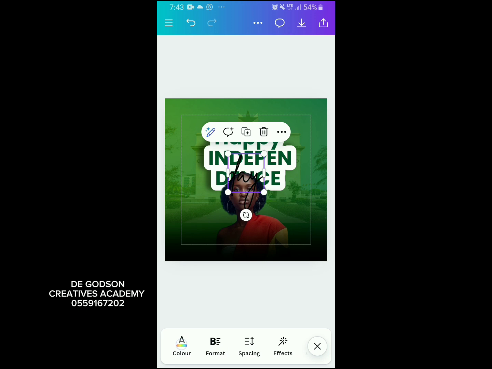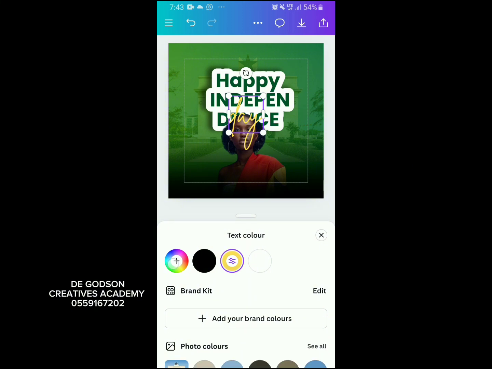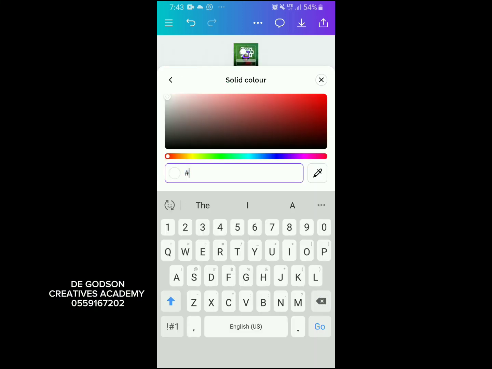Now let's come to color, and let's change the color to yellow. The particular yellow that I use, let me come here and put in the code. This color code, I like it very much.